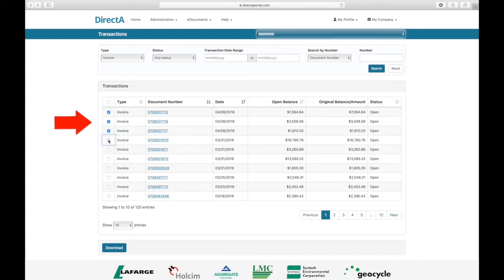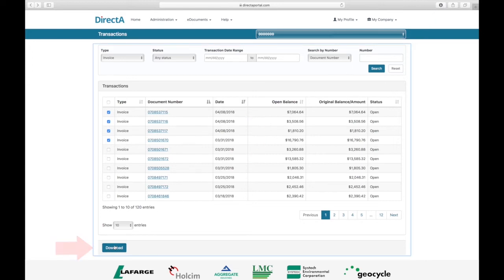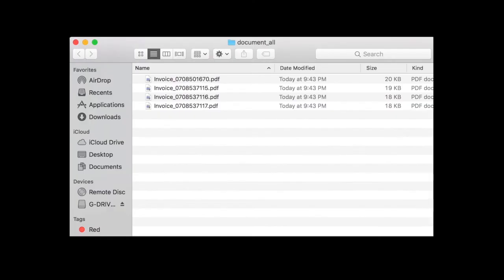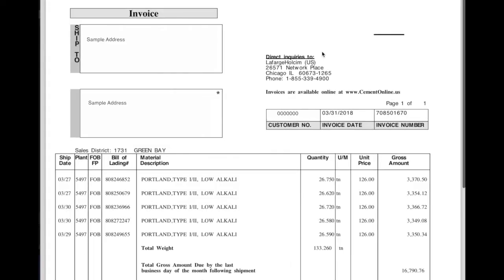Now, if you want to view or print this particular invoice, you can click on the checkbox here. If there are multiple documents that you want to view or print, you can click on multiple checkboxes. Then click on the download button at the bottom of your screen. The document or documents will download to your computer. They may pop up on your screen, or you may need to look for them in your Downloads folder.